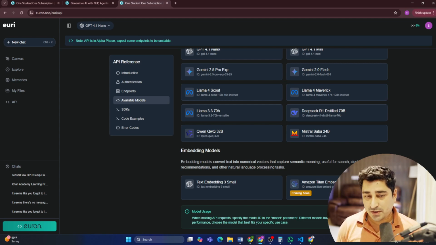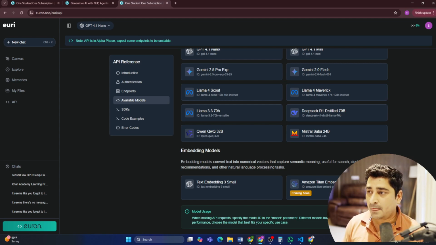Likewise, we are even going to release an image-based model, where you will be able to generate images just like ChatGPT. We are even building those things, and soon it will be available. So today we are going to use this particular model from Euri itself.